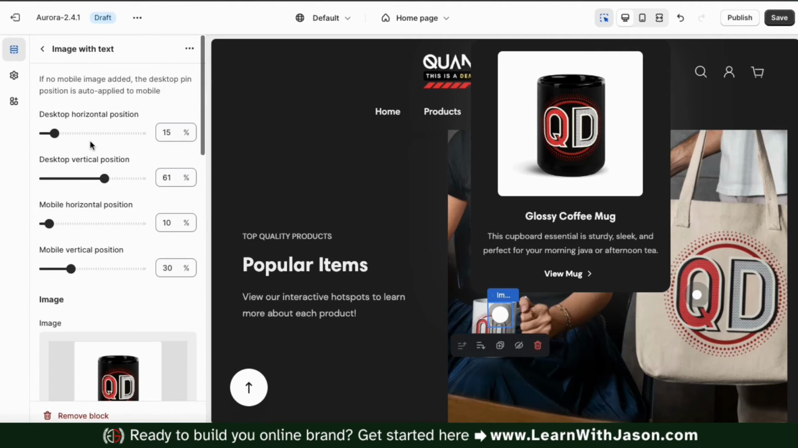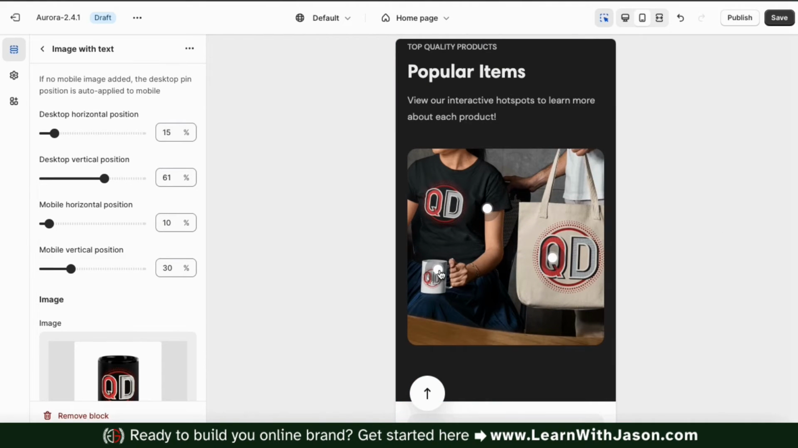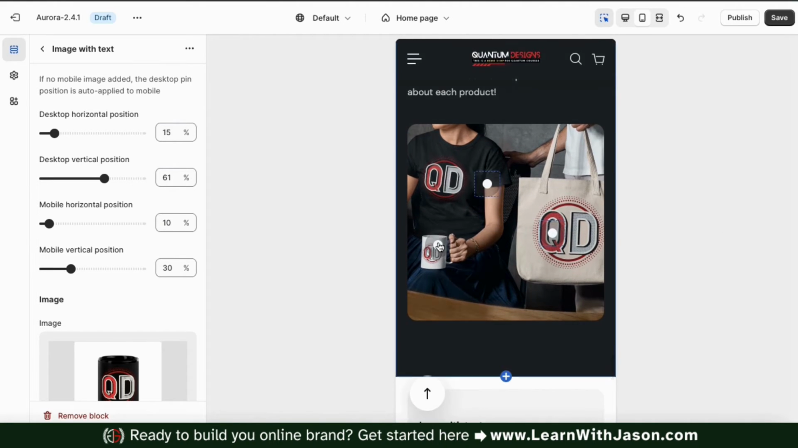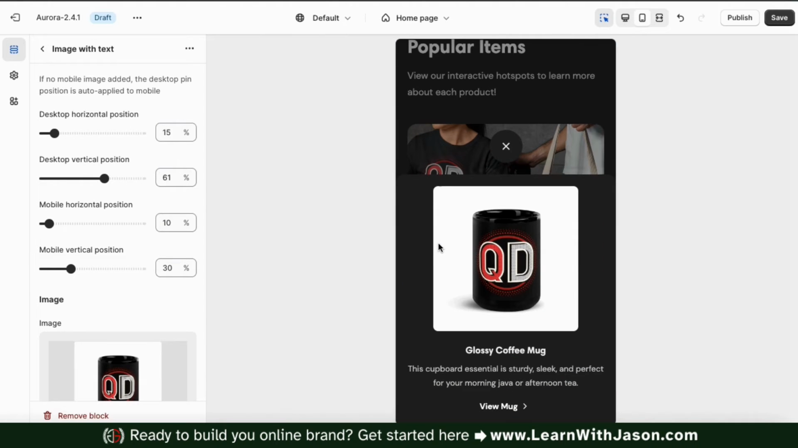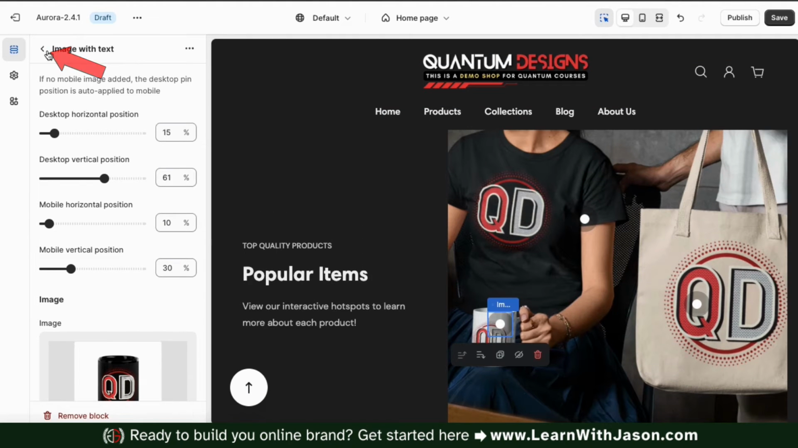So I finished customizing my first hotspot, so let's use the icons up top to see how it looks on a mobile view. So I have my main image here, and if a customer clicks the hotspot on my coffee mug, the image with text pop-up should appear. I think that looks pretty good. So let's click the back button to go back to the theme editor main menu.